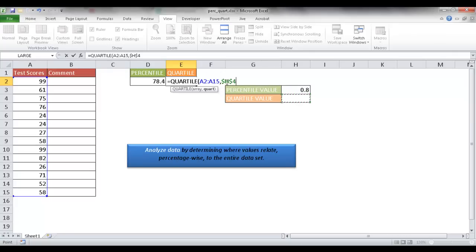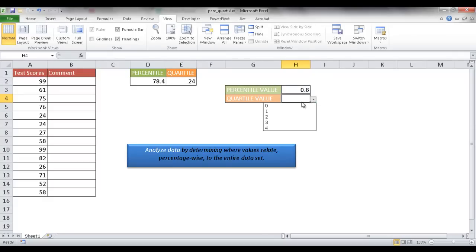I'll press the F4 key to put the dollar sign in front of the H and 4, so if I ever copy this somewhere else, it'll always reference H4. If I didn't put dollar signs in front, if I copied this formula somewhere else, it'd reference another cell, maybe H5, H6. If I press enter, right now, of course, it goes back to 24 because it's 0. But I have this little drop down here that selects from 1 to 4. If I say the third quartile, which is 75%, it's going to give me the value of 75.75. Similarly with the percentile value, if I put 0.75, it's going to give me that same value.